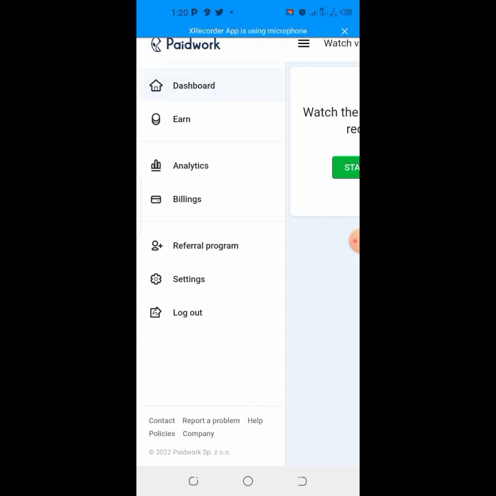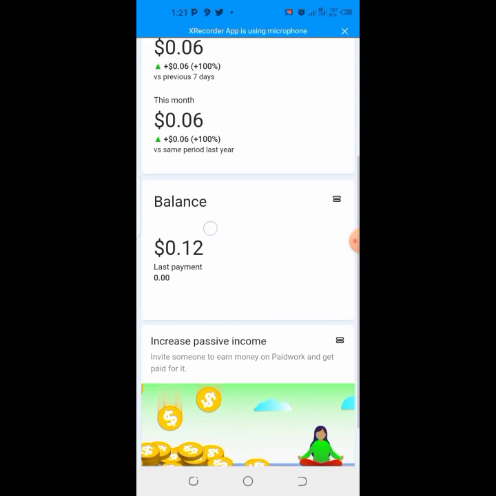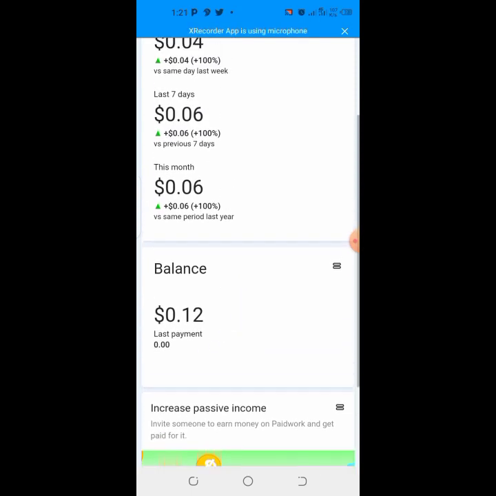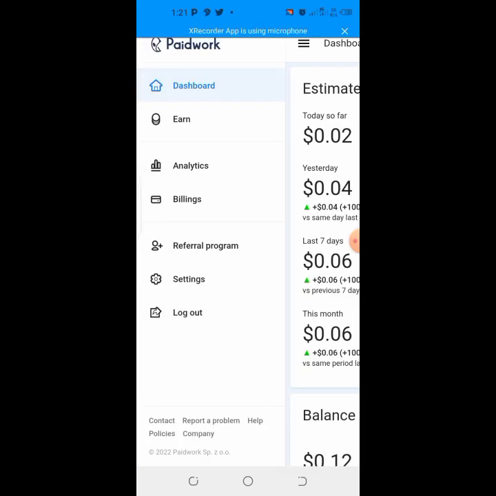So let's just check and see how much you have here. Okay, you can see previously it was 11 and now it's 12. So the more you watch the videos, the more your money increases. Okay, so you can also download apps, you can fill out surveys, you can do a lot of things, and you can also refer people to join this platform.